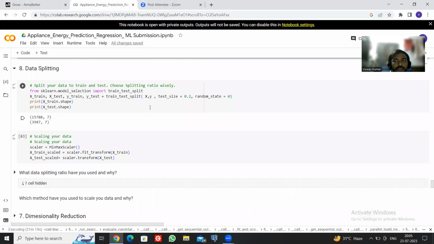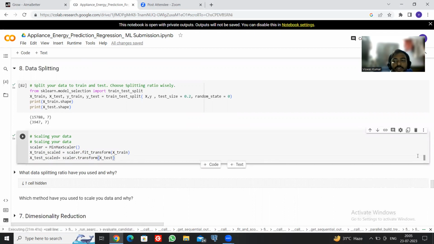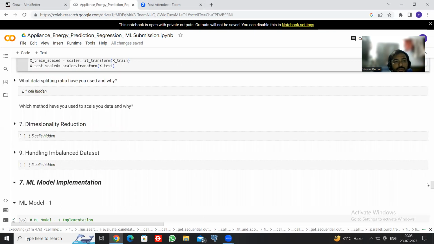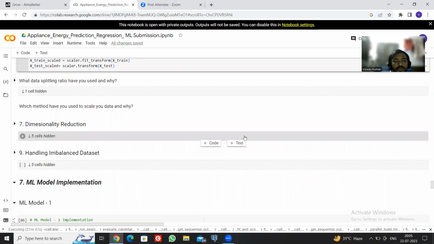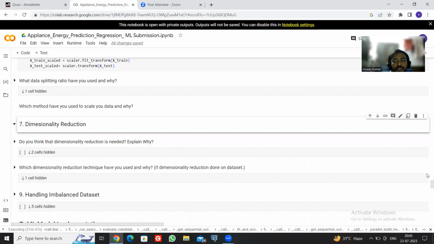So here we split the data into the train and the test data. X-train is defined with 80% of the data, and 20% of the data is the test data. For the scaling part, we have implemented the min-max scaler on the test data and the train data as well. We don't need dimensionality reduction in our data.